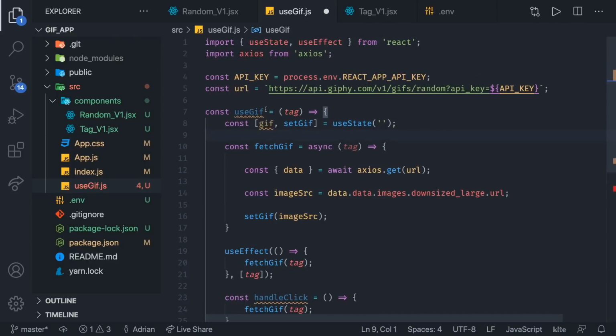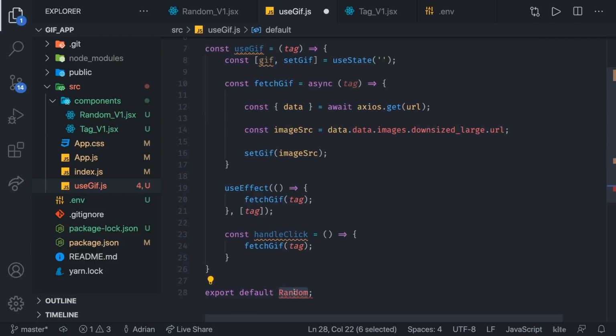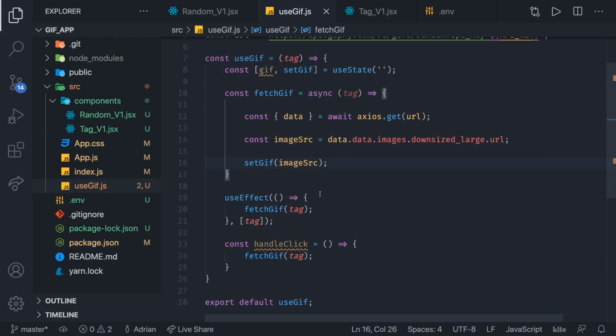You can see our useGif function is not being used, so the only thing we have to do is export it just below useGif. Export default useGif. Great. So what do we have to do to make this custom hook work? Well, first of all, you can see we are not returning anything. So what do we actually want to return? Well, we're going to return a GIF like that, right? We want to use that GIF that we have here in the state.